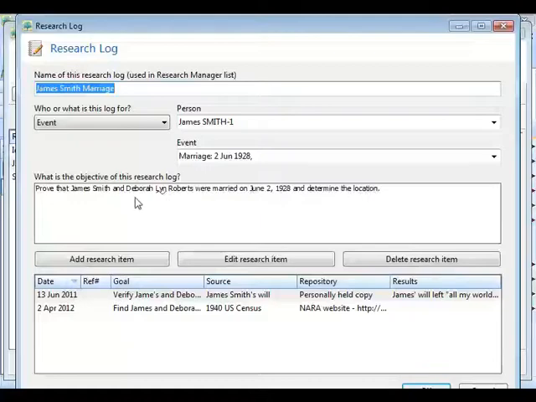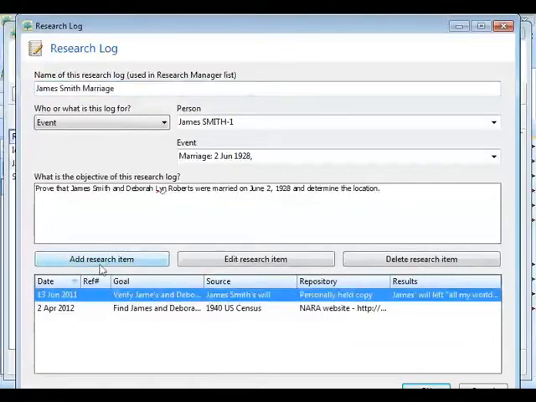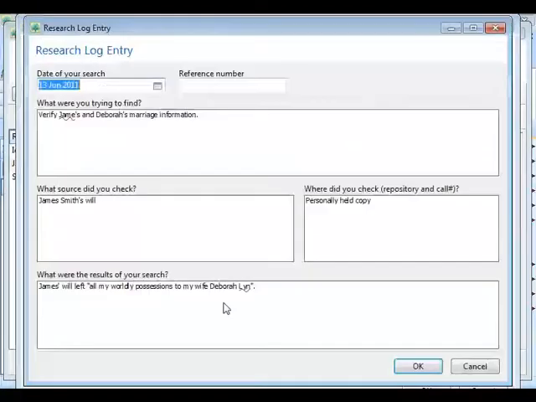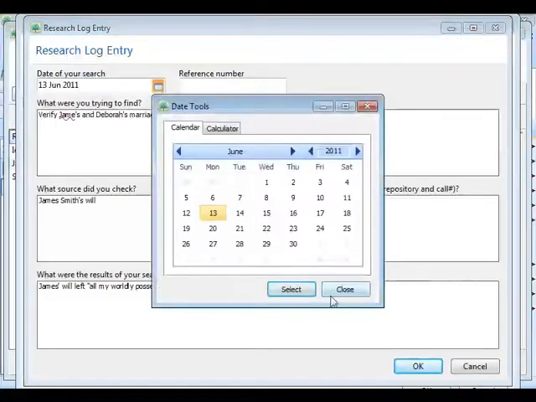Once I have set my research objective, everything that I want to add down here is going to be stuff that I have researched for this particular objective. So let's go ahead and just look at one of these. If I want to add a research item, I would just click on Add a Research Item. Let's go ahead and edit one of these research items so you can see what it is that I would add for each piece of research that I have done or want to do. First thing is the date of my search. What day did I actually do this search? And you just enter the date, or you can select it from the little calendar.